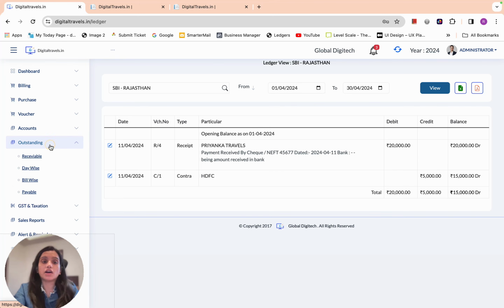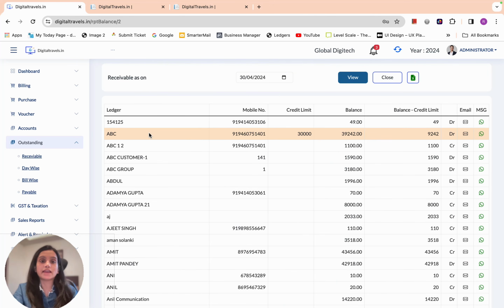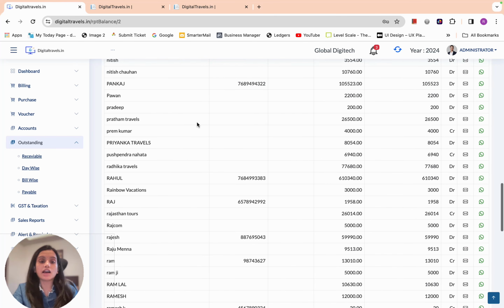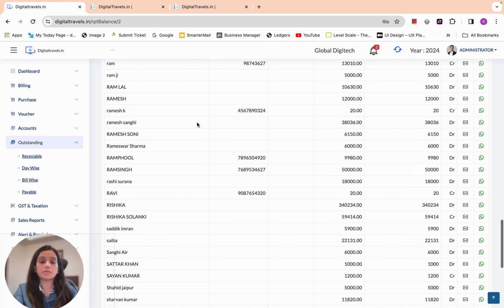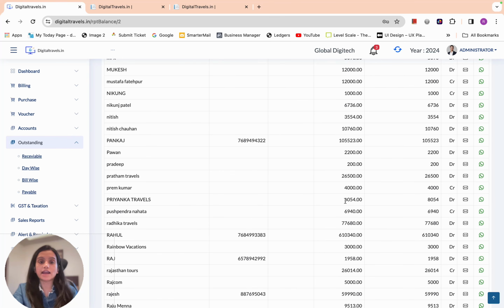We also offer outstanding report where you can check receivable outstanding amount, day-wise outstanding amount, bill-wise outstanding amount, and outstanding payable amount. If we check receivable report, let's check how much money is outstanding from Priyanka Travels. So this says that 8,054 still needs to be taken from Priyanka Travels. This is all about outstanding report.